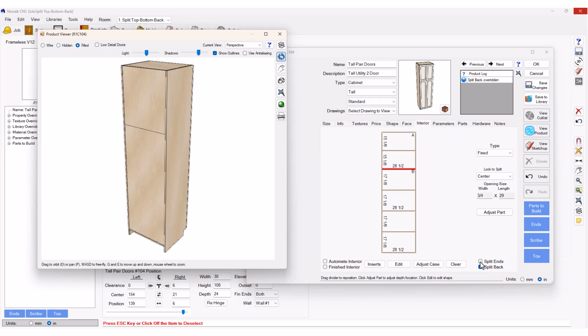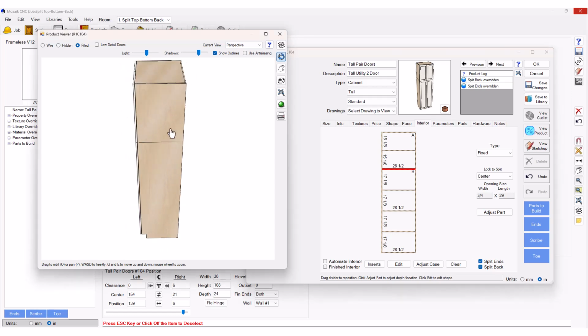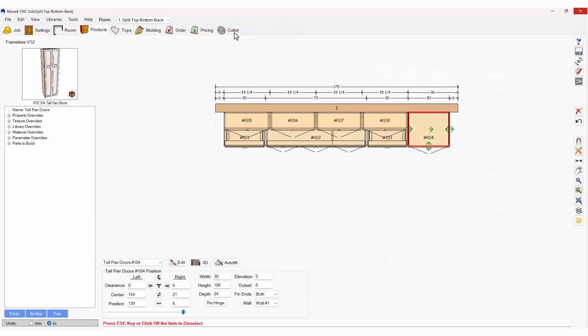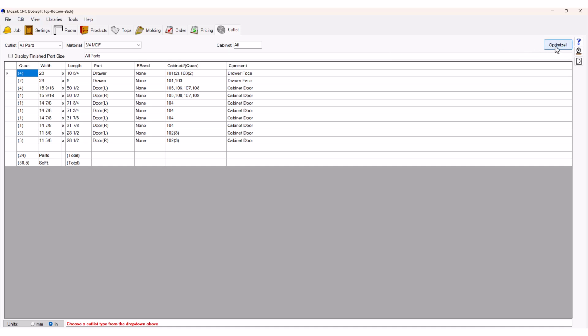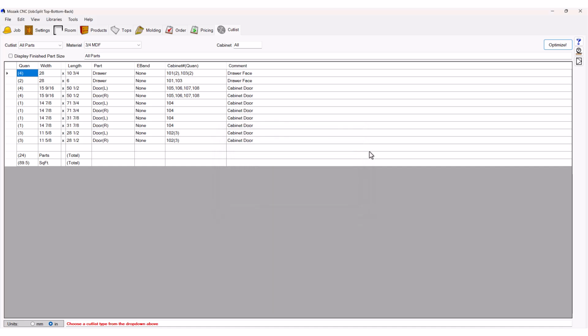You can also split your ends if you need to do that because of your plywood. In this scenario, I would need to do that. Let's select OK. Let's go ahead and rerun the optimizer again, and I just want to select the 1/2 inch backs. And let's optimize this again.